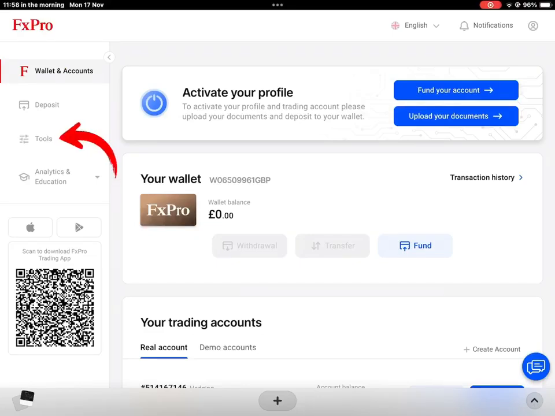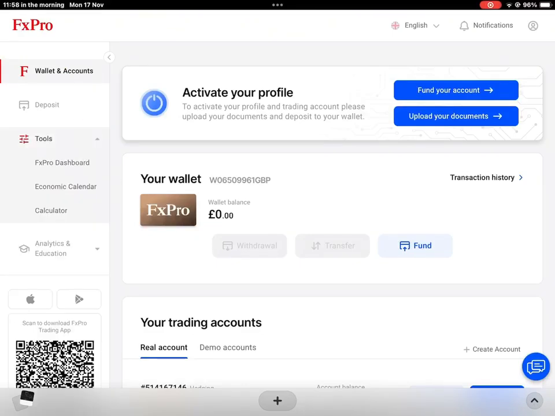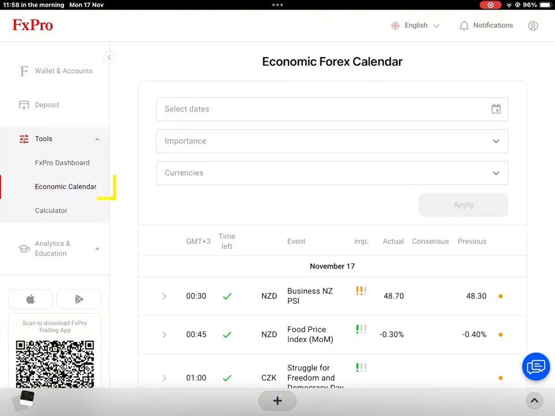As you can see, we're already logged in, so next we're going to click on the tools section, then click on economic calendar under it. So as you can see, this is the economic forex calendar.